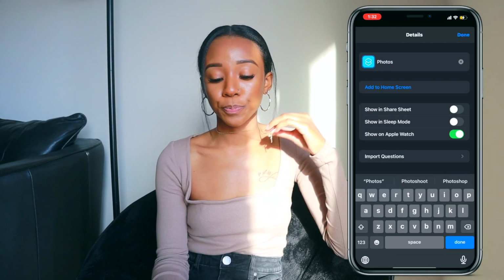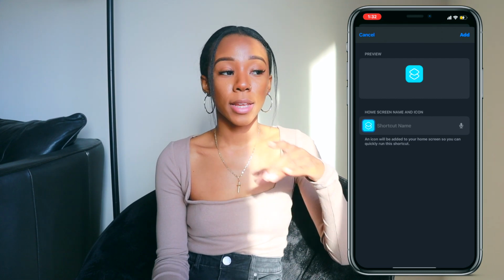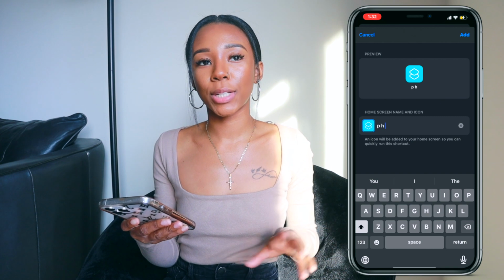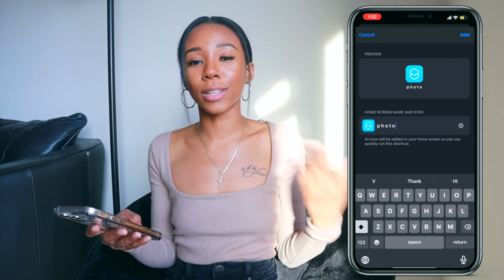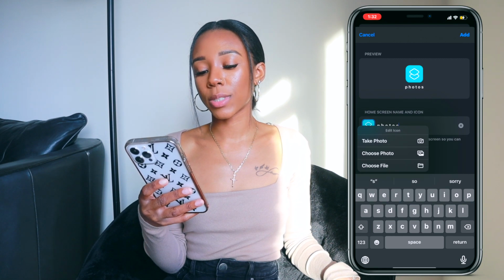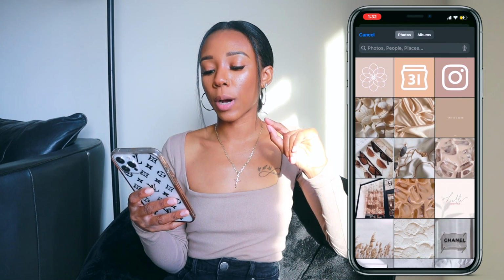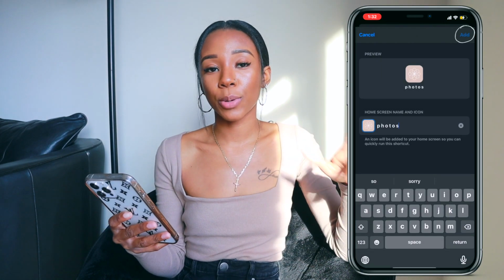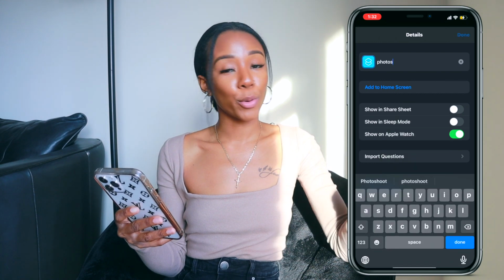Then you're gonna hit the 3 dots at the top right, and this is where you customize the app. So you just type in the shortcut name, then you're gonna hit add to home screen, and here you're gonna type in the home screen name at the bottom. Basically how I did it was I just had it all lowercase and then just spaced it out. I thought that looked cuter. And then the next thing you want to do is hit the little icon next to the name at the bottom, and then it'll come up where you can choose a photo. Then you just choose any one of the aesthetic photos that you have, and then after you're done with that, you just hit done, and then it'll be on your home screen.